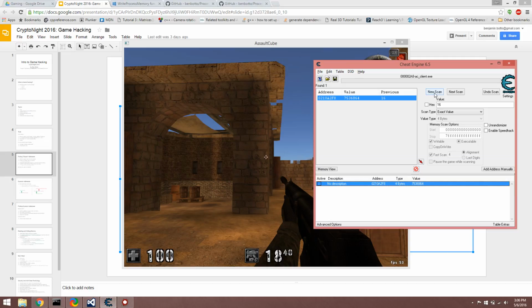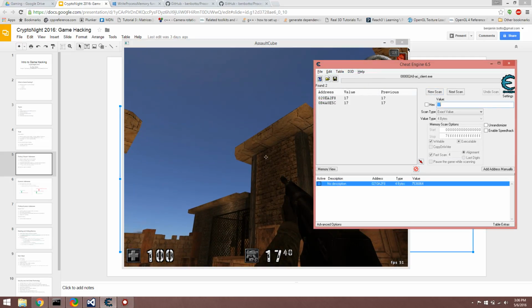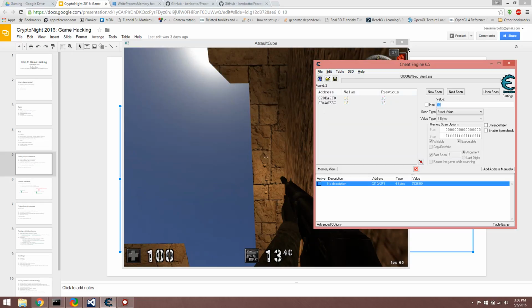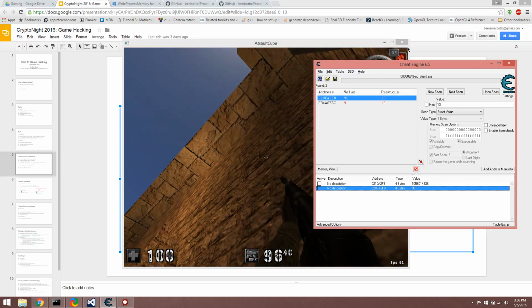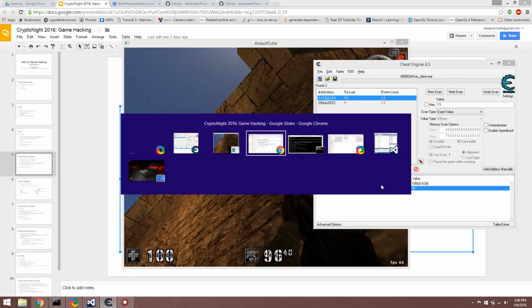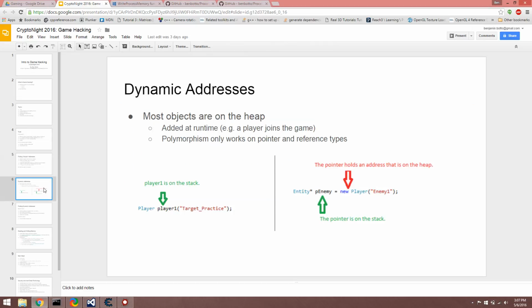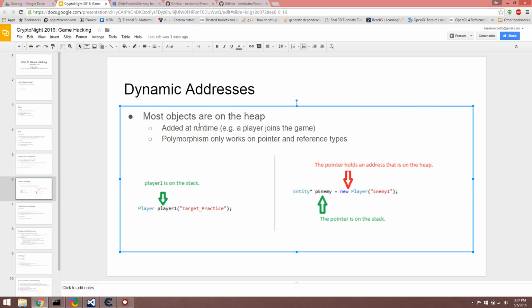And so if I go through this scan again, the process that I just went through, search for 18 here, change this in the game, so one of these two values is my bullets. That one seems to be it. But you can see that the address is different now. And again, that's because it's on the heap. There's a couple of reasons that it's on the heap. One is that objects are added at runtime to games. So a player may join the game at any time or leave the game, or things may die, come and go. So things are allocated dynamically on the heap.